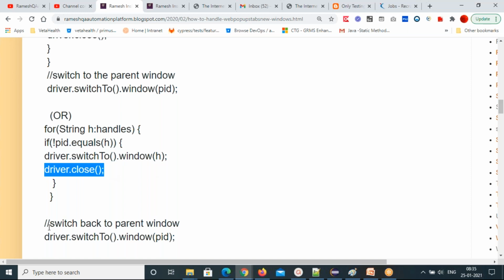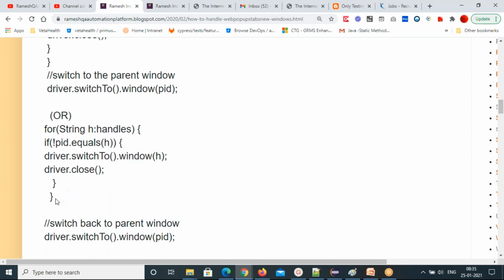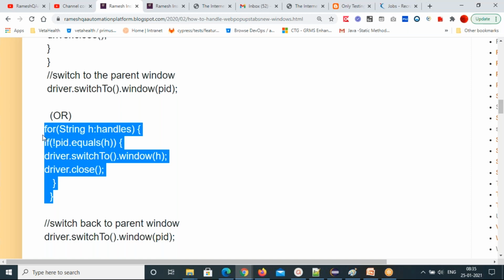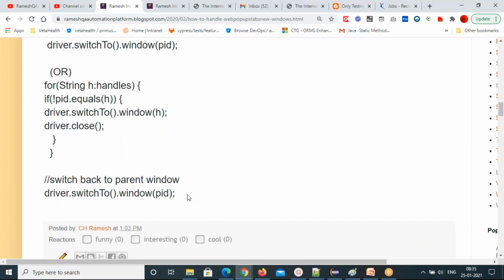Then come back. So see the brackets here where we are ending. Okay, that's important. The brackets, where starting and ending, is very important. Where to start, where to end is very important, right? So another one, you can switch back to the parent window using the same line of code. Driver dot switch to method dot window of parent window. Then you can do actions on the parent window after this line of code.